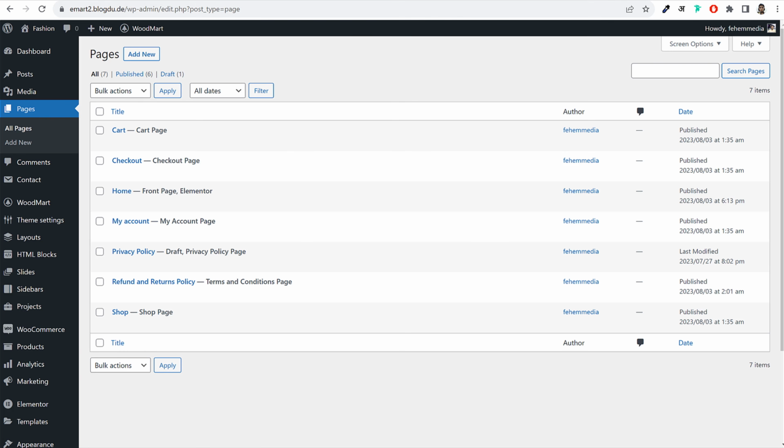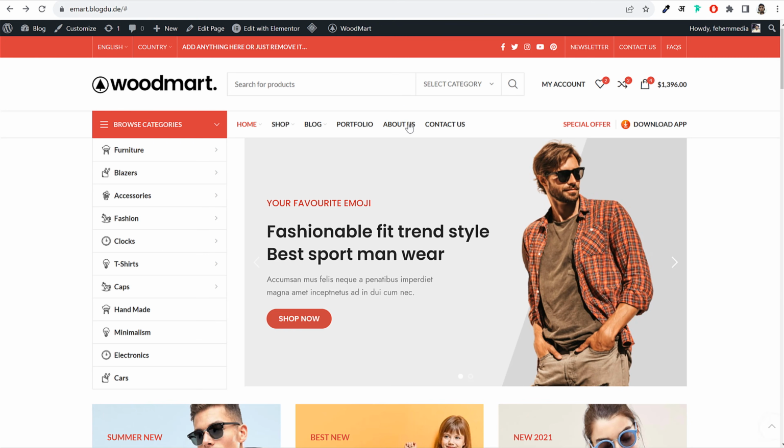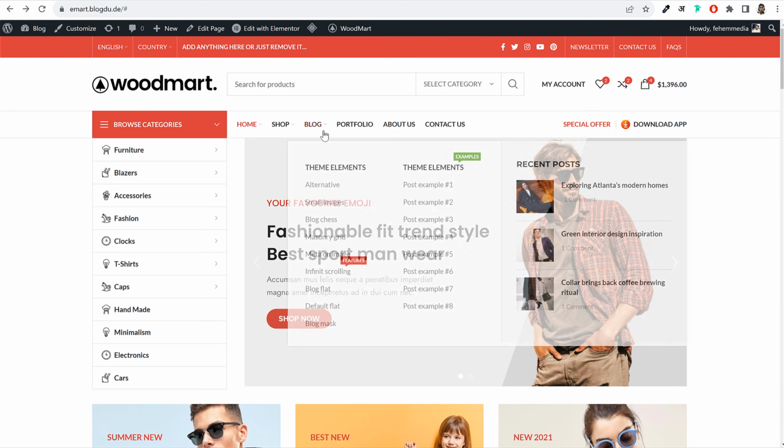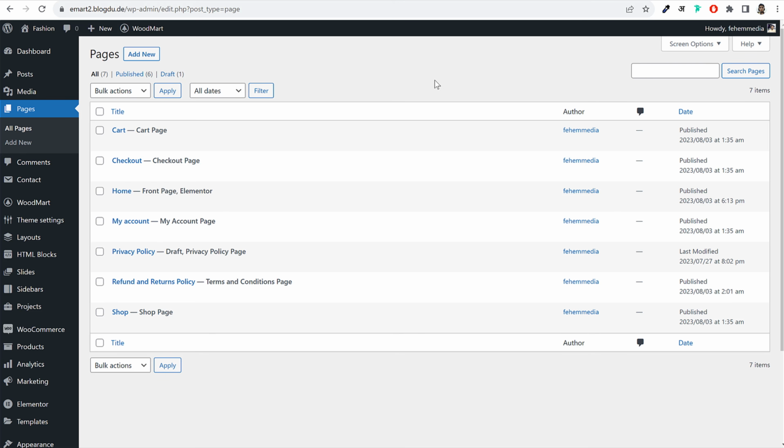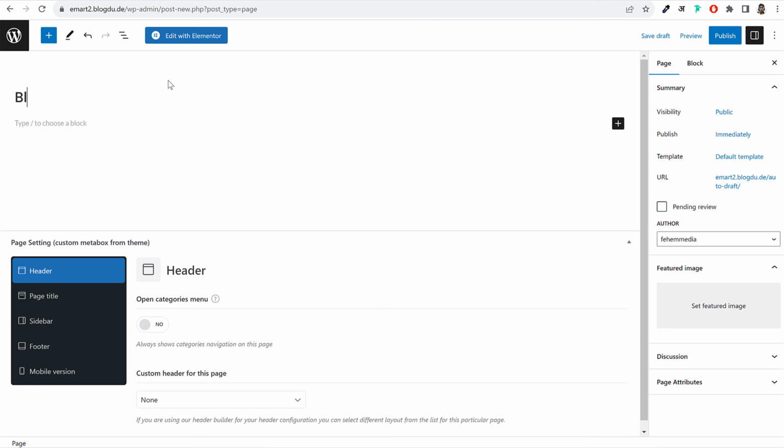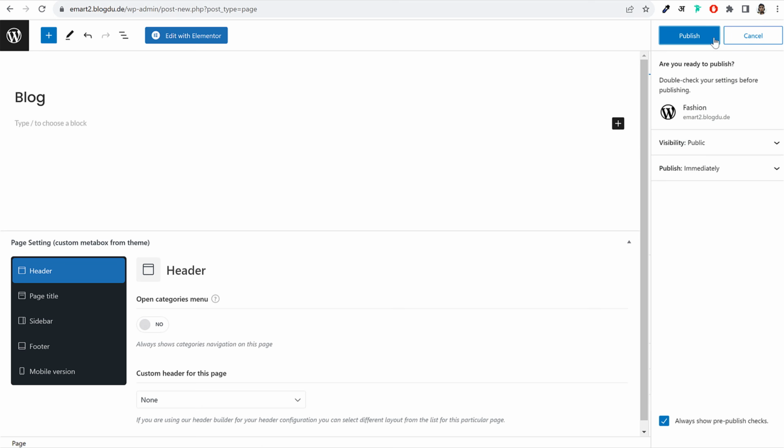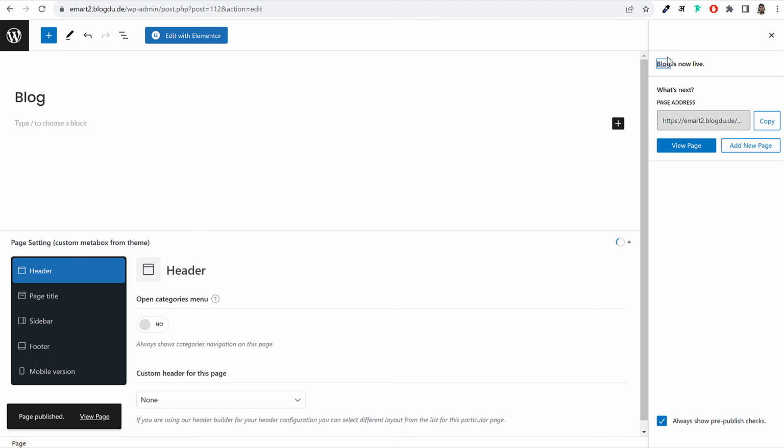Now let's go ahead and create some other pages. Our track order page, about page, contact page, all these pages, blog page we have to create. So let's create these pages now. Let's first create a blog page. So click on add new and give it a title of blog. No need to do anything else. Just publish this page and set this page as your blog page.